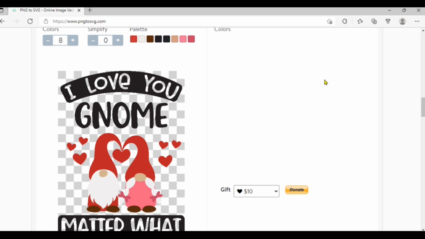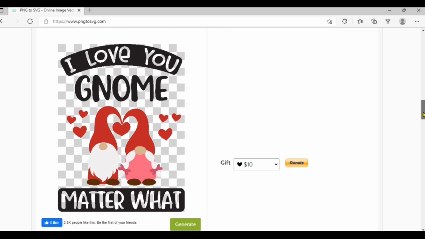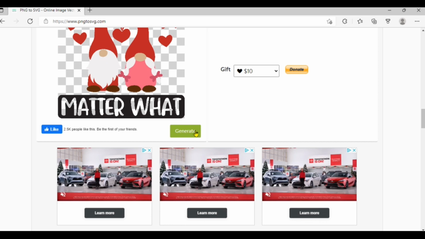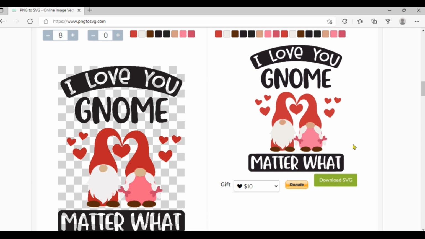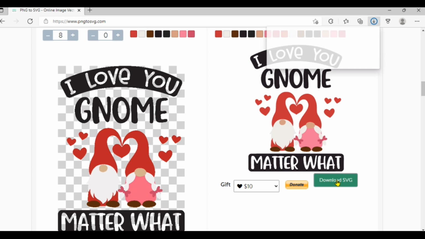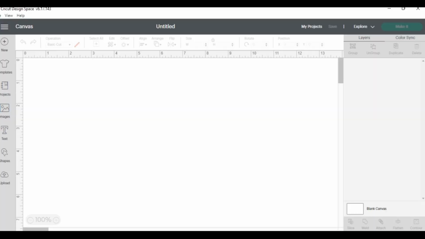Once you got everything you think you should, down here, you are going to click generate. As we wait for it to generate, it'll pop up right here to your right. And now that this screen has popped up, I'm going to go down here and click download SVG. And up here, my download shows it as an image to vector SVG. Okay, so let's go ahead and download the SVG.